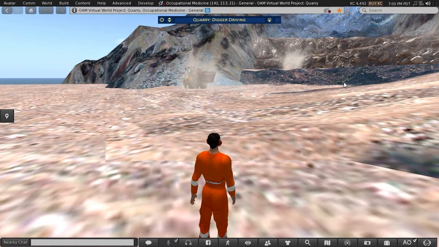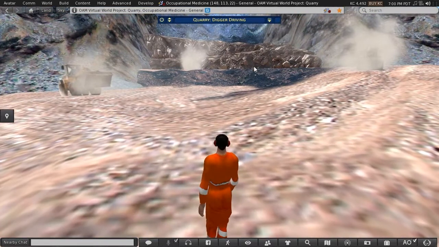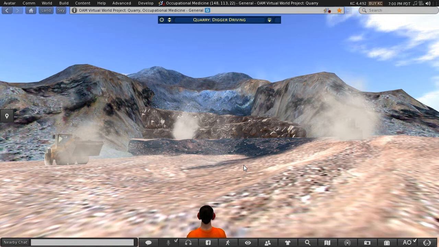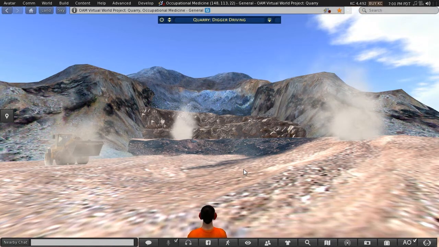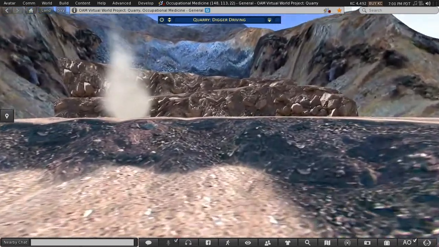I won't go into a lot of technical detail in terms of how the quarry was built. I've given some information in the blog below. I'll just give a quick view around using the camera, and then we'll have a look at how the HUD interacts, or how the HUD presents information that's relevant to the quarry. I'll turn down the noise in the video as well so that it's not overpowering.